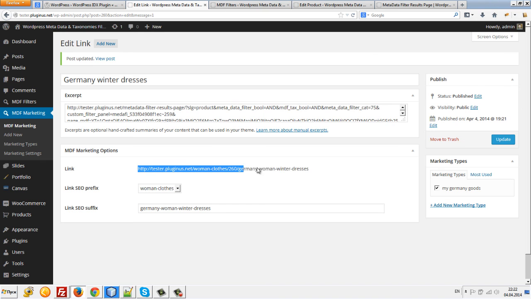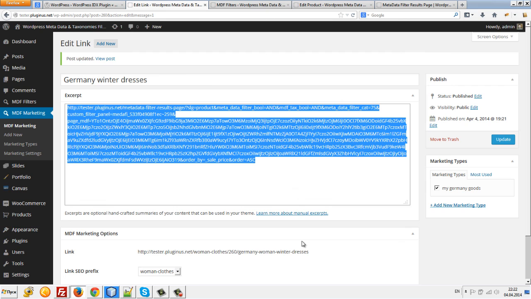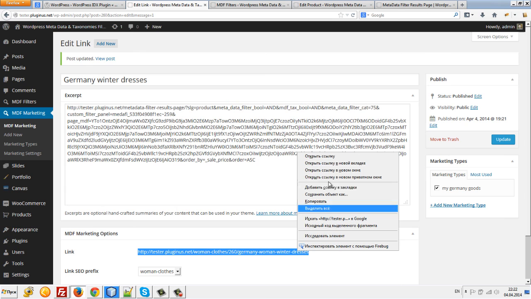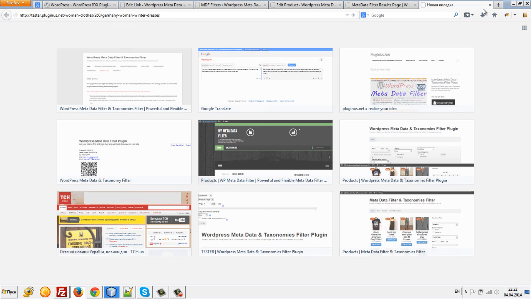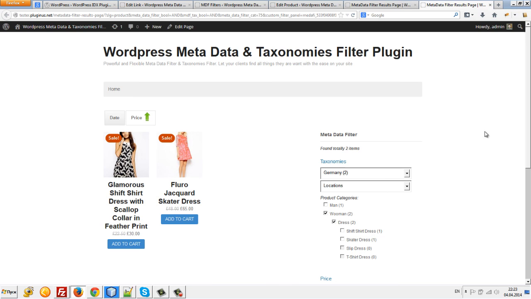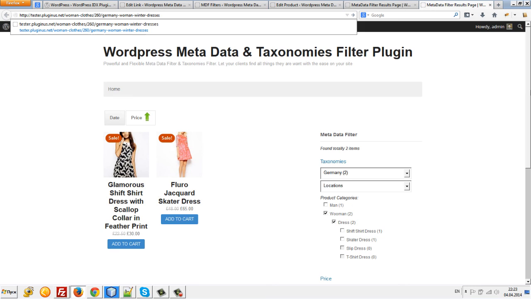So we have such links. Look here and look here. Let's copy this and paste in the browser field. Here you are. Such a short and very SEO friendly link, which you can distribute as you want, by emails, by advertisements, place on a button of your site, and it shows the result which you want. Woman German dresses sorted by price.